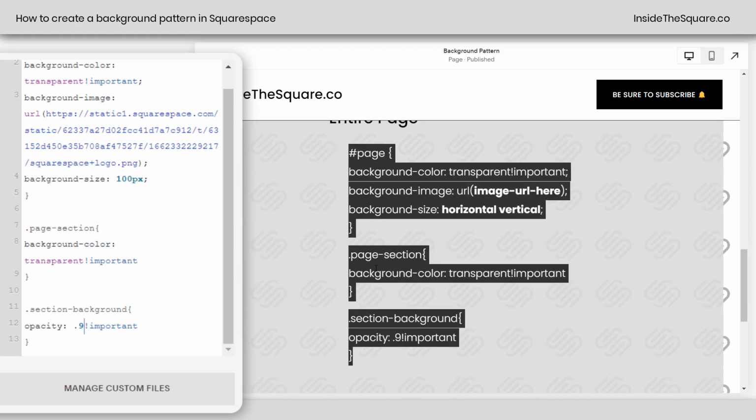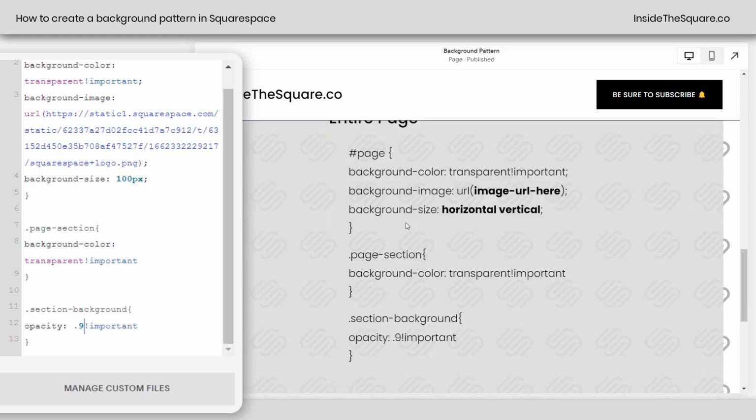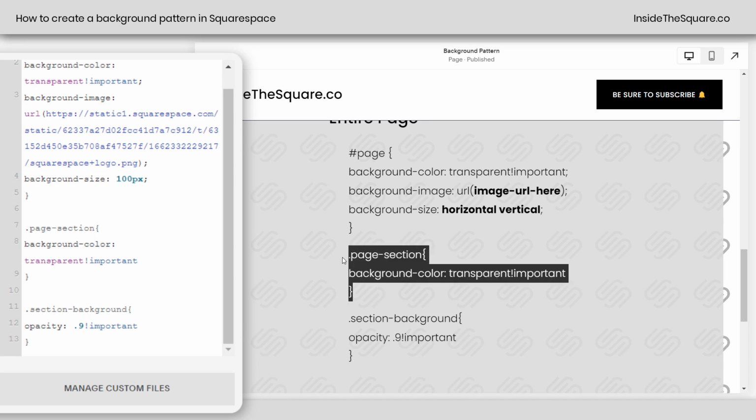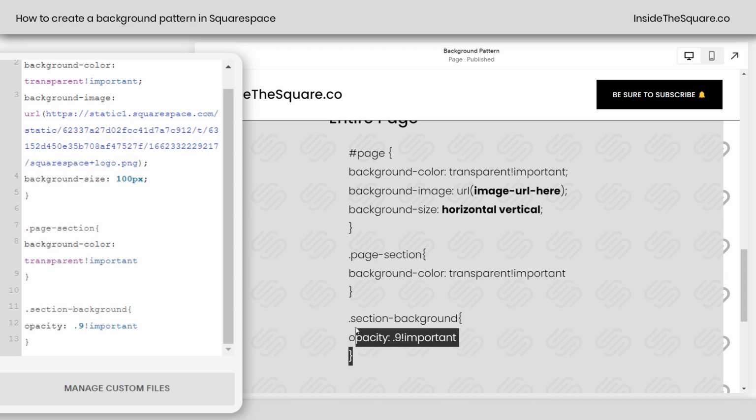So that's why this code is a little bit longer, but it follows the same steps. We just replace image URL here. We change the size if you want to. You don't have to add that, but if you want to adjust the size manually, that's how you do it. Then we set the page section background color to transparent, and the actual section background opacity, we adjust to change the overlay color that shows up on top of that pattern.